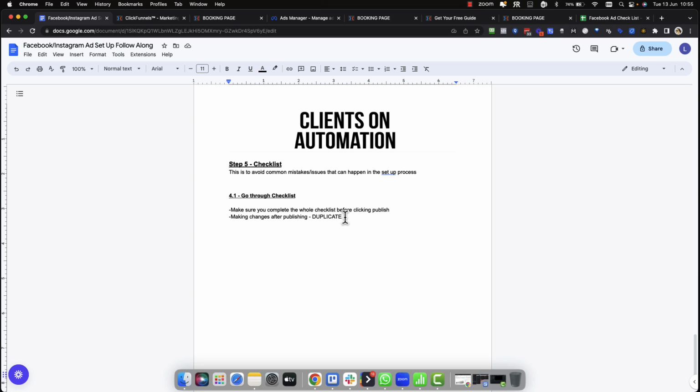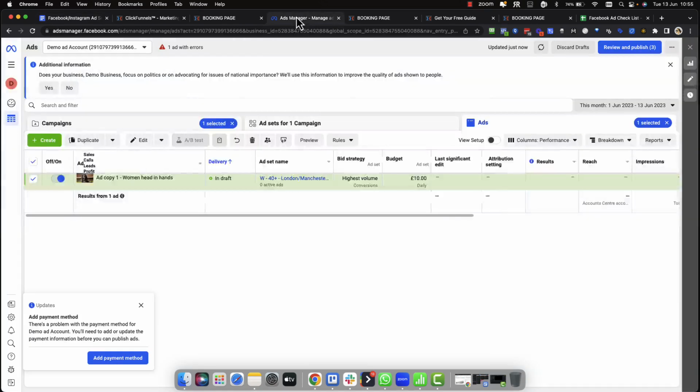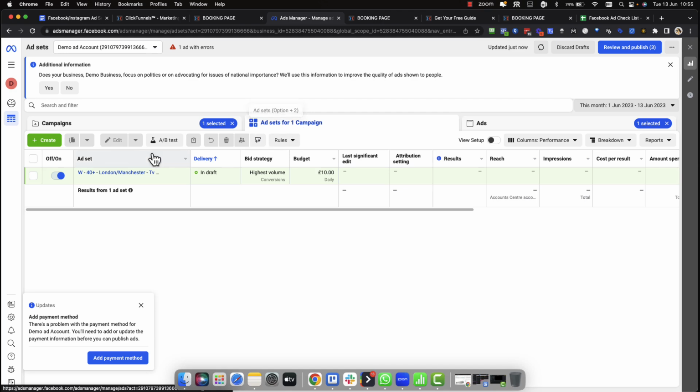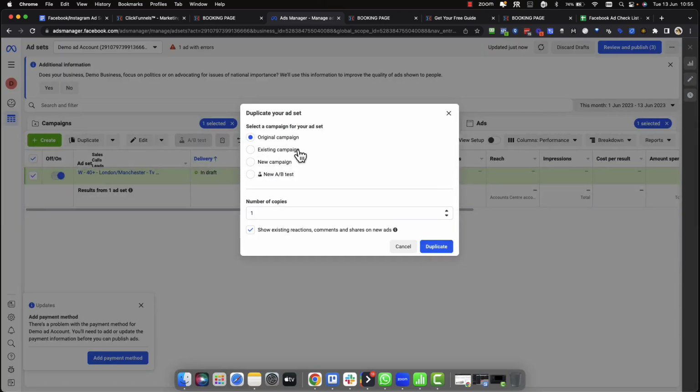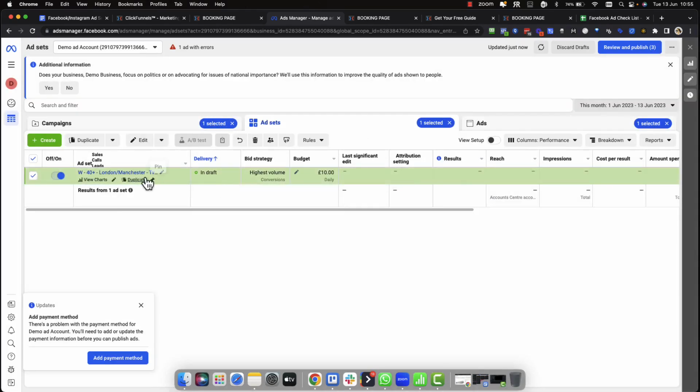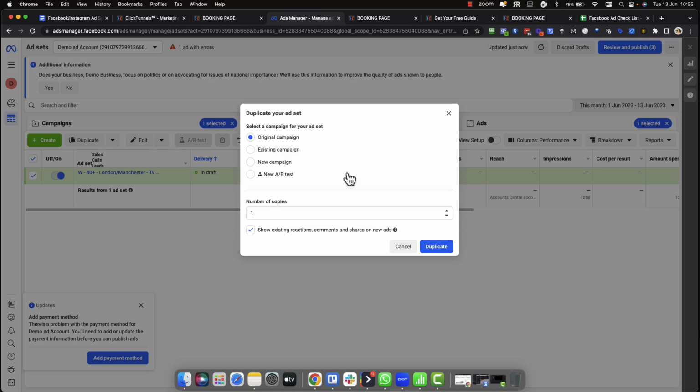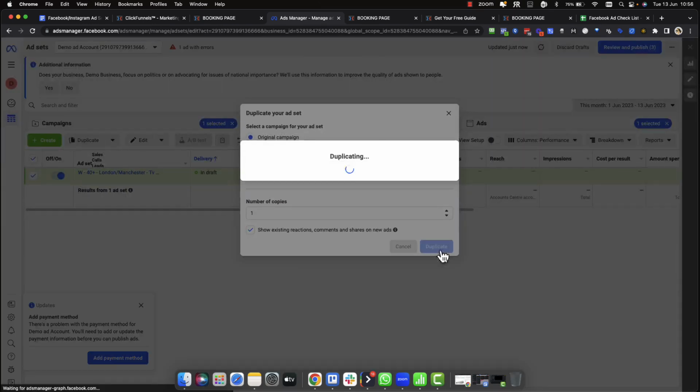And then we might say, oh, you know, we need to tweak your audience. So instead of changing the existing audience, we want to duplicate. It's important whenever you make any changes to duplicate. So I would come in here and I would then click duplicate, and that would duplicate my audience. Depending on what we're telling you to change would depend where you do it. So if we're saying you need to change your audience, you would come in here and duplicate your ad set. Keep everything the same and click duplicate.